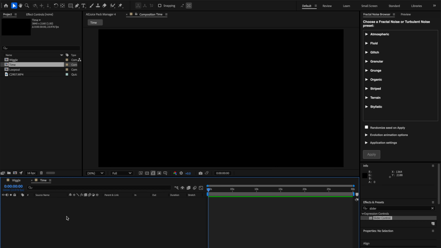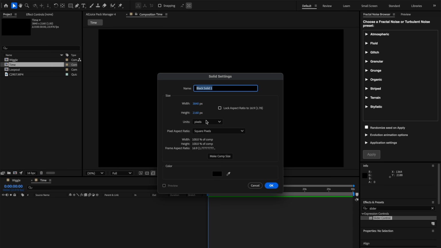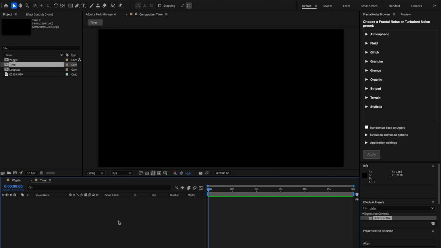So I'm just going to use an effect to show you exactly how this works, and it's going to be fairly simple, and you could follow along so that you could try it yourself. So we need a background. I'm going to press Command Y so that we can get a solid, but if you don't know how to do that, you can just right click here, go to new, and then we're just going to hit solid.